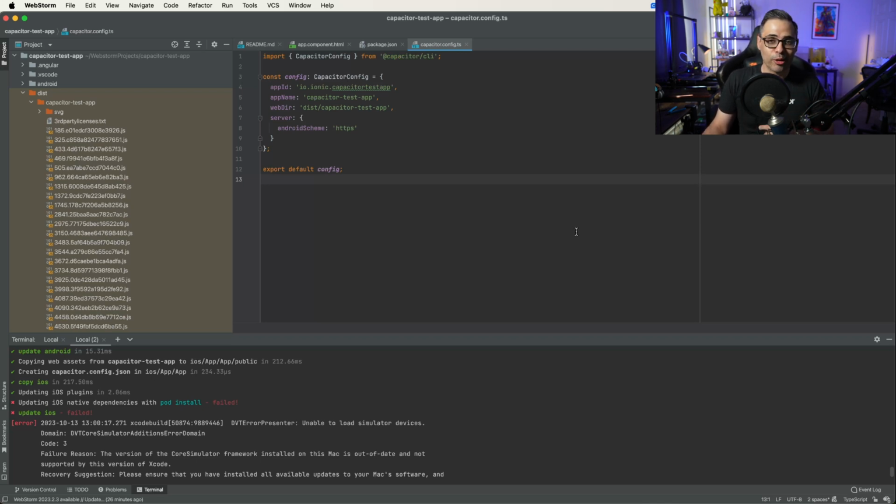I'm using an Angular application. It does not have a www directory. It's a dist folder. So you basically have to change it to dist and then whatever the name of your project is, or in this case folder, because in the dist folder there's a capacitor-test-app folder directory, so we want to make sure that we're pointing it to the right spot.